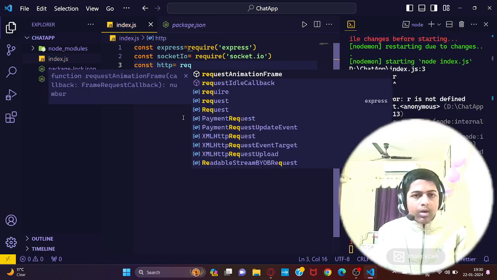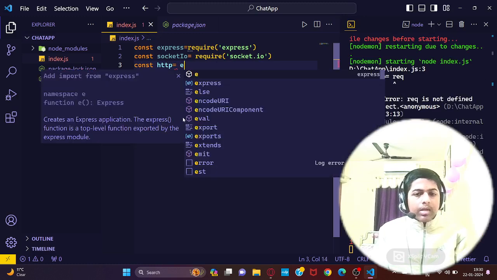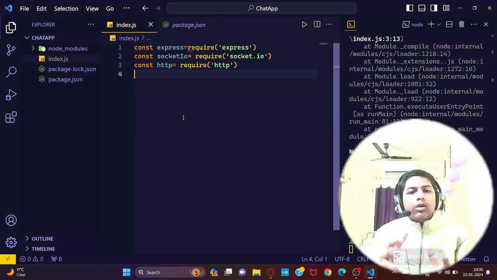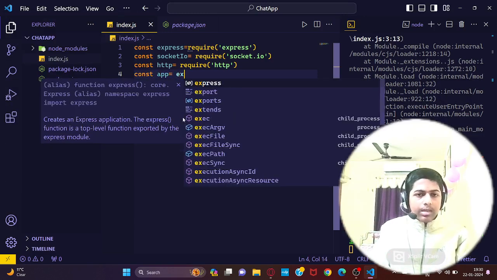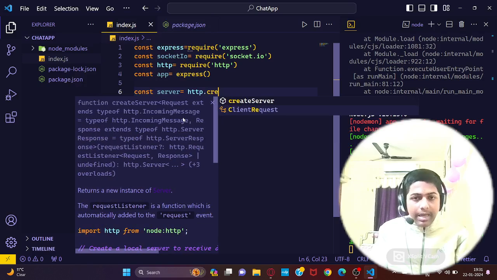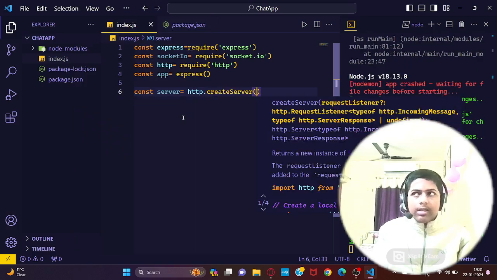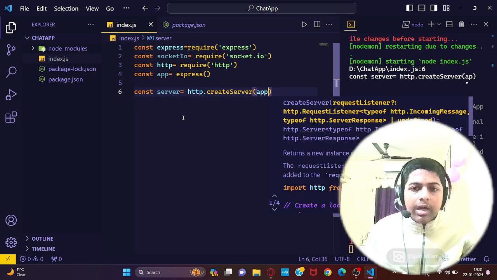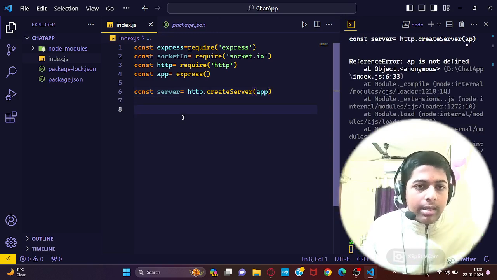Let's say const http is equal to require http, and after that's all done we are going to create an application by using the express function we have imported from the express module. So let's say const app is equal to express. After that, we are going to create a new server by using the HTTP module. So let's say const server is equal to http.createServer, and createServer takes only one parameter, which is the application that we have just created. So it's going to take the app variable as the parameter.